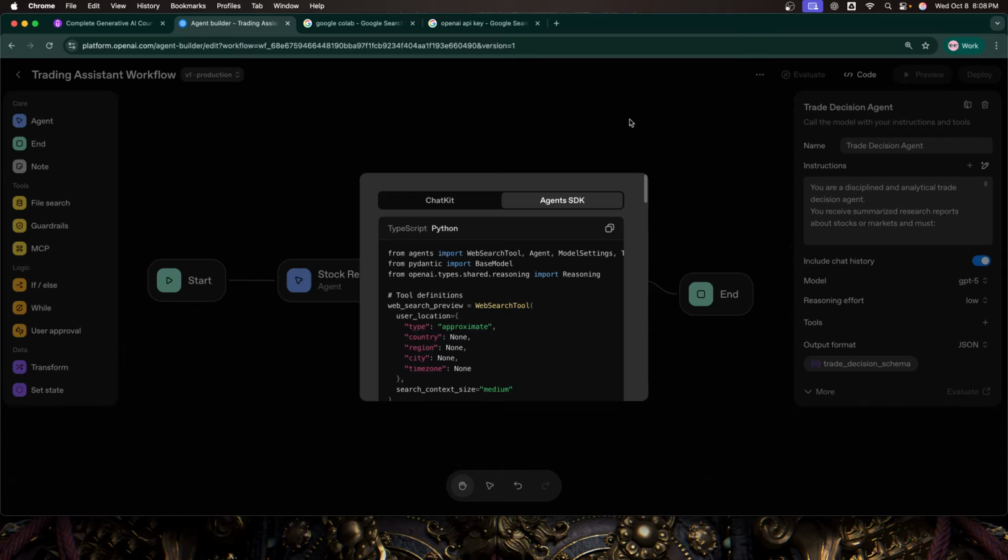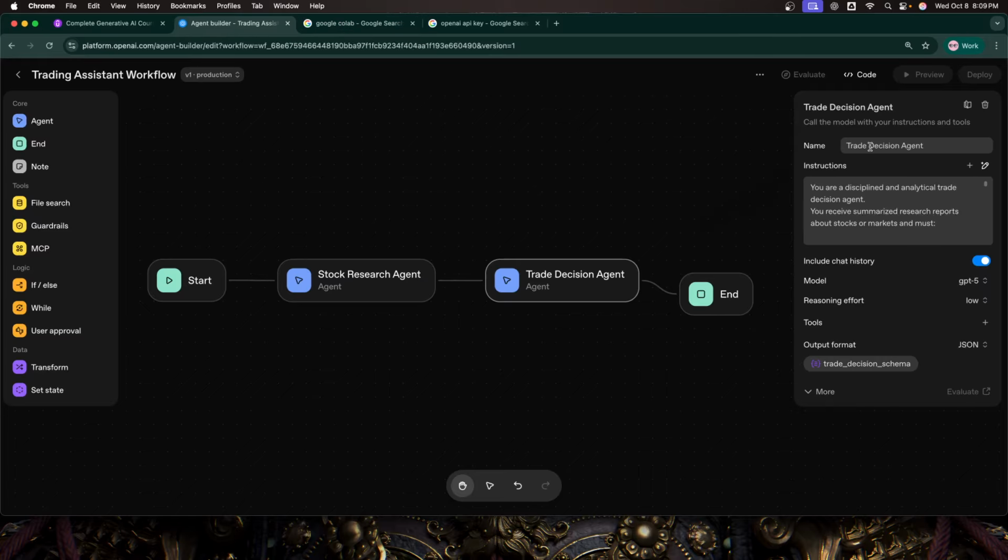Now I'm going to open this Google Collaboratory. Okay, before that, there is another option called preview. When you click it, it's going to open a small chat box. There you can just test this workflow out. You don't have to deploy this and all that.